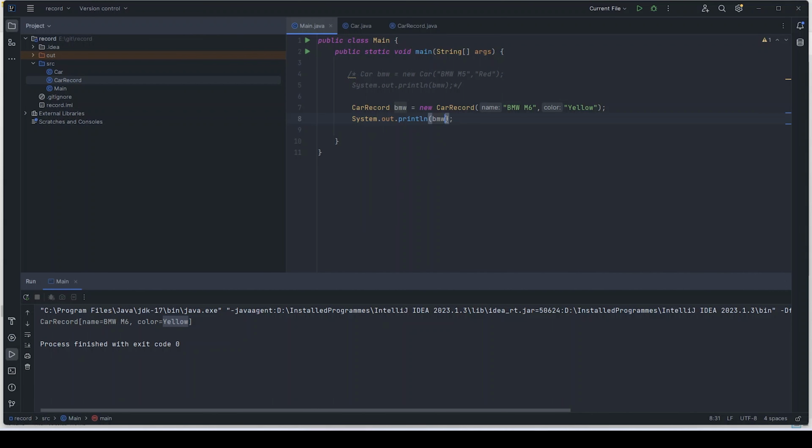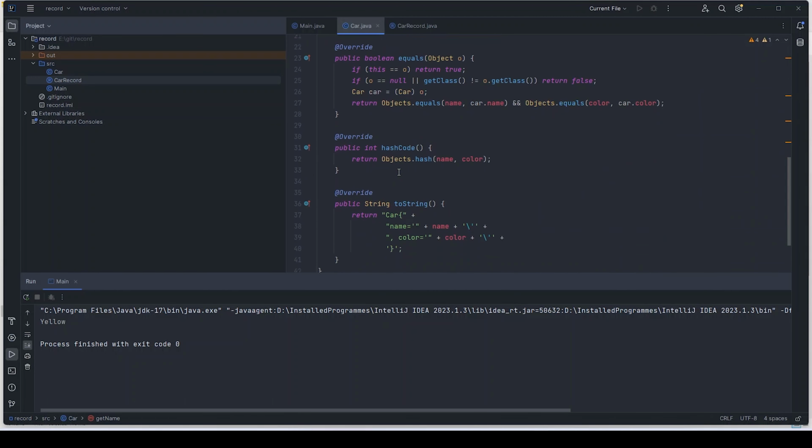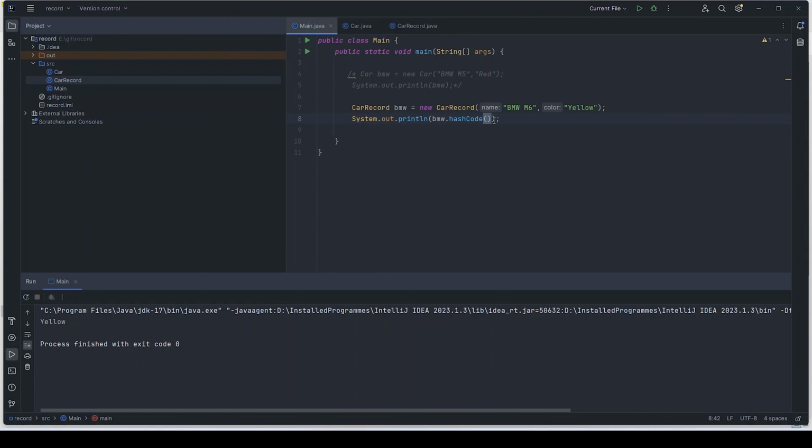Now if I want to print only the name attribute of this object, I can call bmw.name and it will give me the name attribute. And if I want to print bmw.color, it will print the color of the object, right? So all the methods which we wrote in the Car class are automatically provided by the record behind the scenes, like bmw.hashCode, bmw.equals to compare any object, or bmw.toString, right? So this is about records.